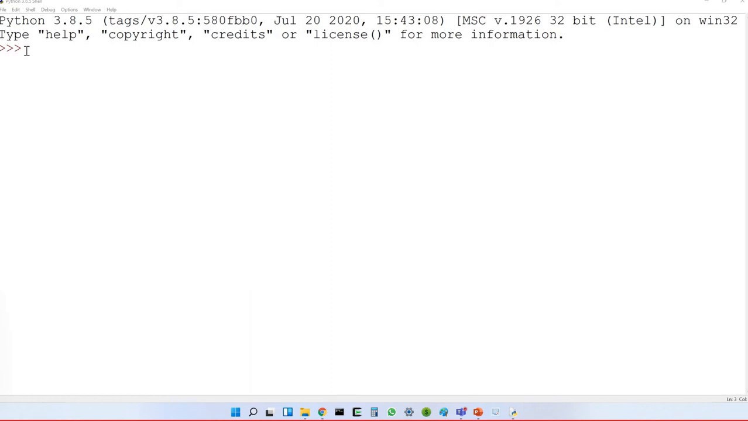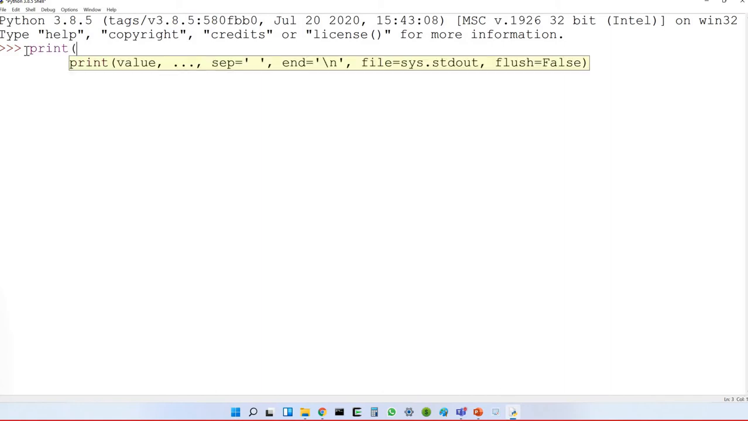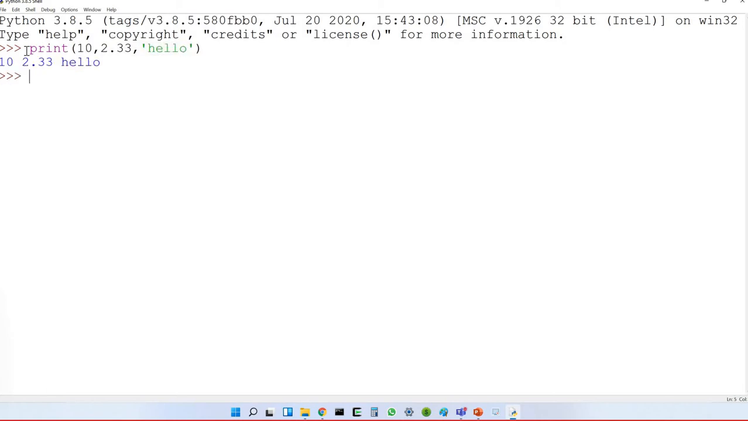Session, the printing, there was a lot of confusion. Now the print function we discussed, you can have any number of values, comma separated, and it will print as it is, right? Now for example like this, and then if you want to separate these with something else instead of a space, you can use sep.